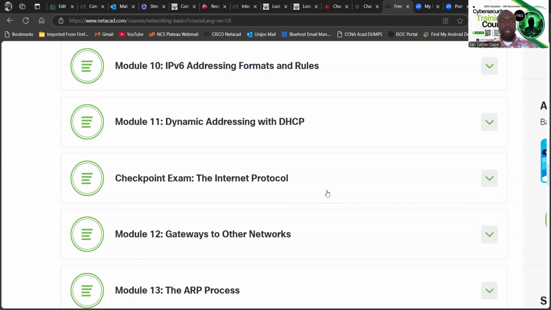Module 10, we'll be looking at IP version 6 addressing format. What then is the difference between IP version 4 and IP version 6? We'll be looking at it in this particular module 10.